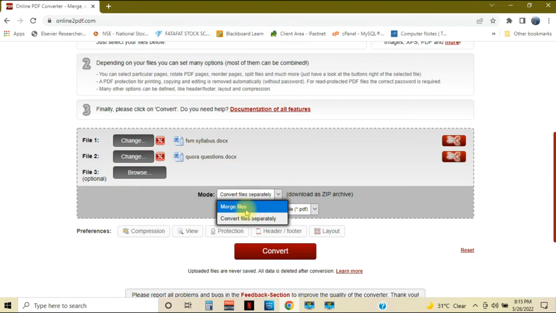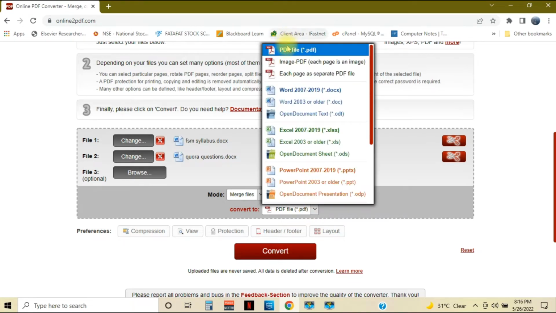But right now I want to merge these two, and you can see here, convert to, you want to convert it to, and you have multiple options here also. You can convert it into PDF format. If you want to convert it into images in PDF format, you can do that. And there is one very nice option, that if you want to convert each page separately into PDF, you can do that also.